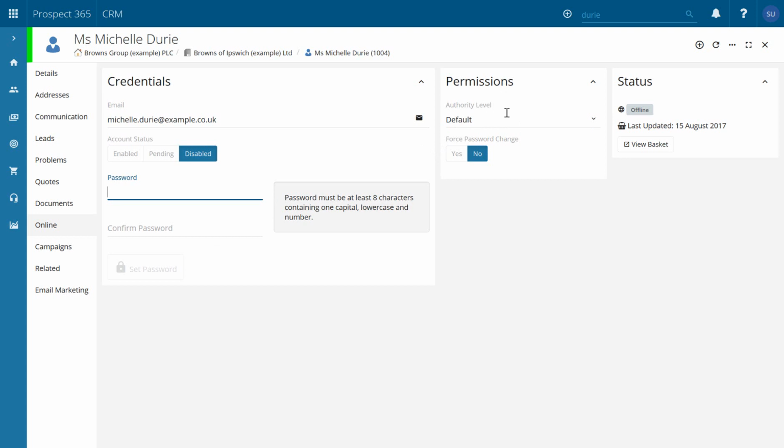There are also some permissions here, and these can be changed depending if the individual who's logging into the system needs to have an increased level of authority.